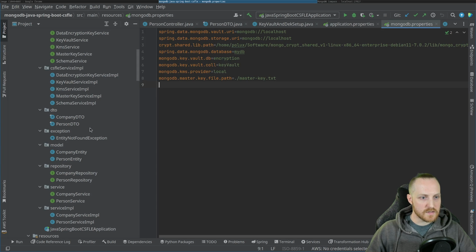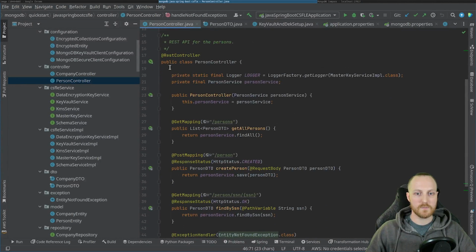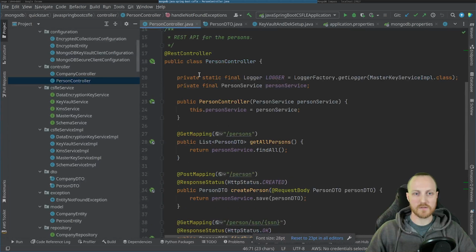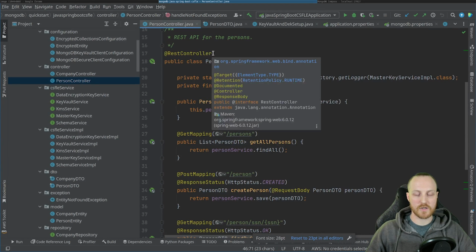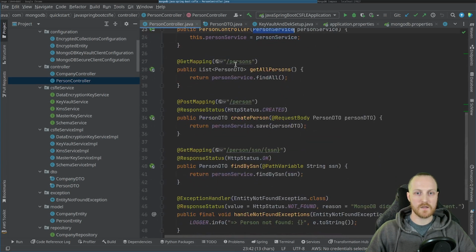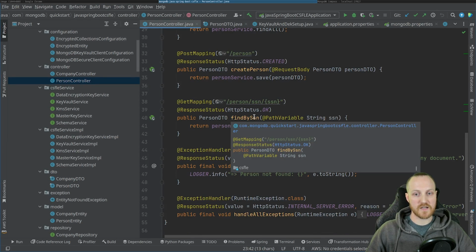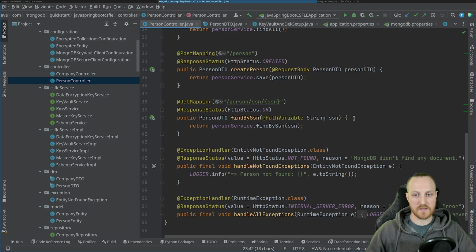So here you can see that we have a controller, person controller, for example, right? In the person controller, I have the @RestController annotation. Maybe I can zoom a little. We have the creation of the person controller with a service. And we have a mapping, so get persons to get all the persons. We have post a person to create a person. And we have get person by SSN to find a person by his SSN.